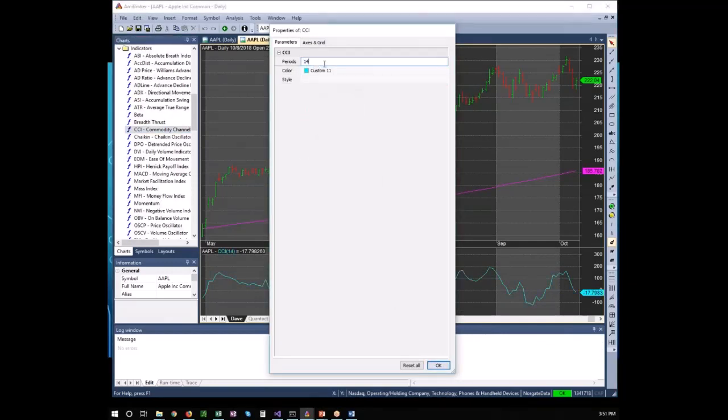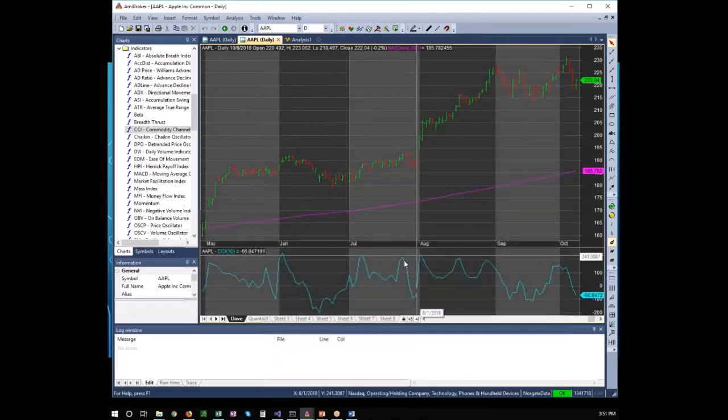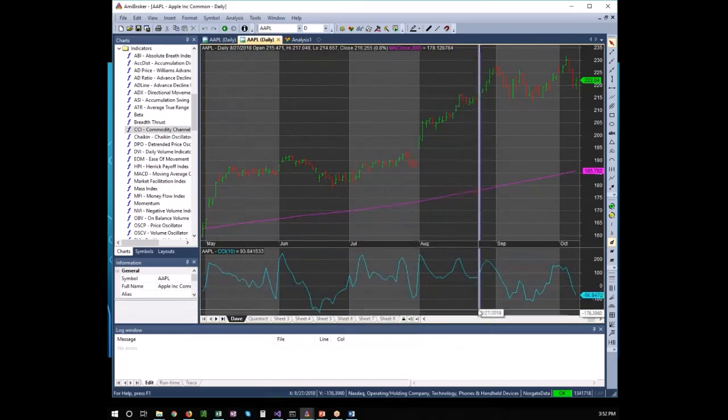And again, I'll change the number of periods and the color. And I've got a new pane down here at the bottom that shows my CCI 10. It shows the value for whatever the currently selected bar is, and it shows the value of the last bar on the chart over here in the little blue tag next to the legend.